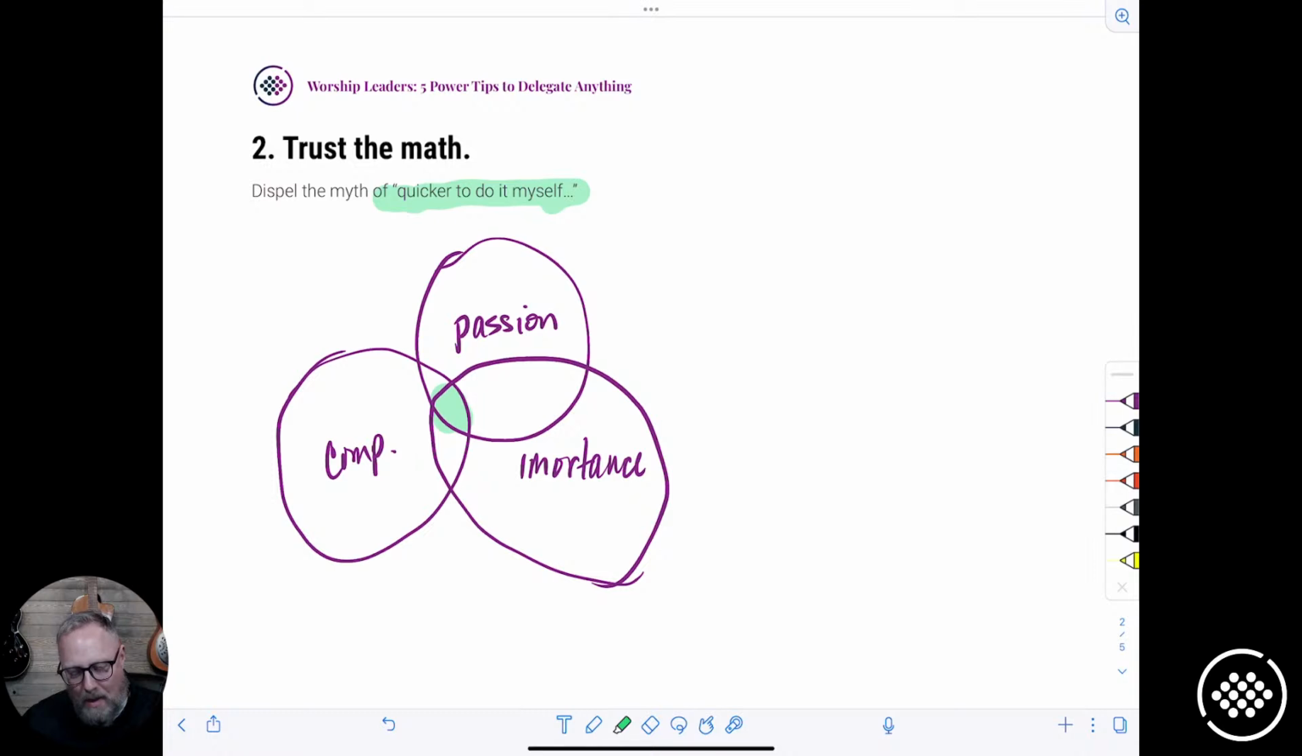And if you want to be at a place where you're doing as much work as possible in this middle area. And as you get further out, you might be somewhat competent at something here, but you just don't have a passion for it. But it might still be an important thing. All right. So you're still going to do it. But the further you get out from competency and passion and importance, you want to look at saying, hey, I want to delegate this to somebody else.